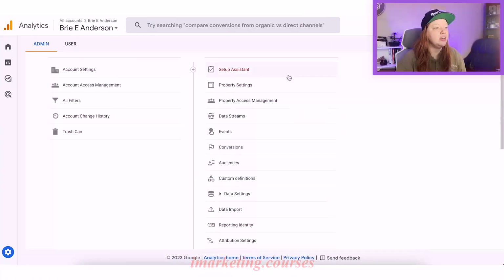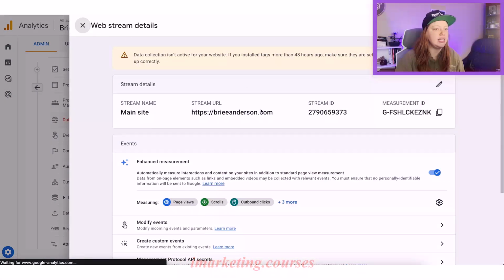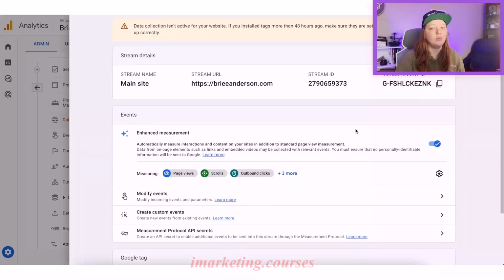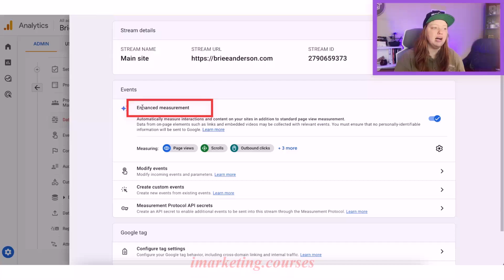All right, so now we're going to talk about once you get the tag on your site, what can you expect to start coming through into Google Analytics? Now, when you create your data stream, you'll see this view, which we've seen before. And you can see that by default, enhanced measurement is turned on, which is exactly what we want, because it is going to start collecting a bunch of events and parameters for us.